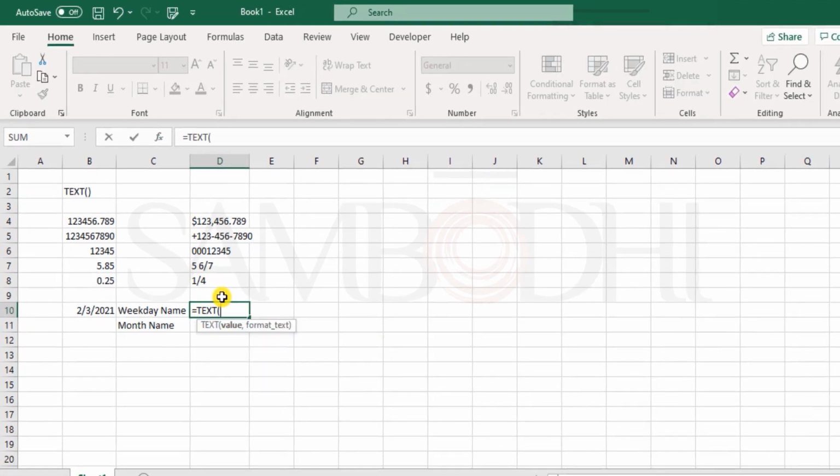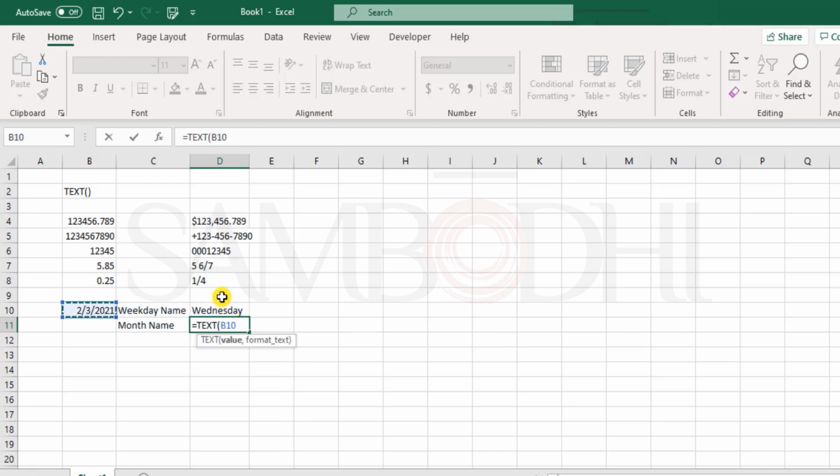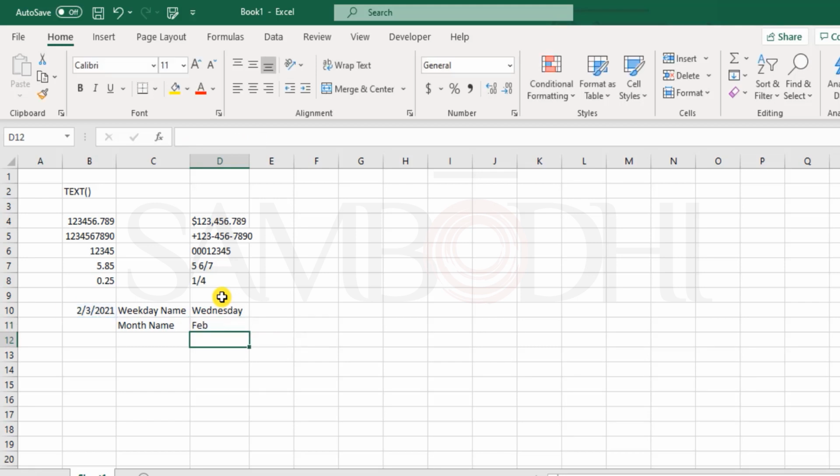I enter text, select the cell, comma, format. Now if you remember, in order to get Sunday, Monday, Tuesday, Wednesday as a weekday, the format was DD. If you type D at least 3 times, you get the shorter version of that day. You type another D and you get the full weekday name. Similarly, we can also get the month name. All we need to do is text, select this, and in double quotes type MMM, double quotes, and we have this.